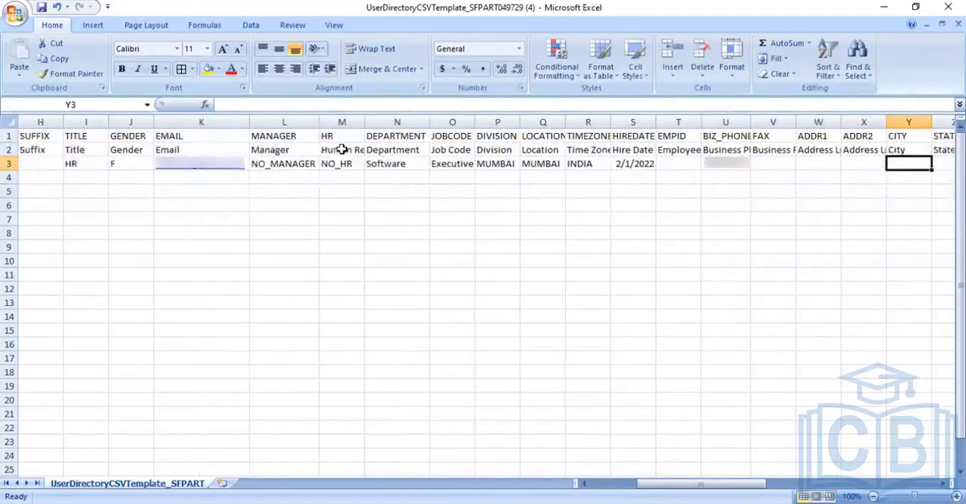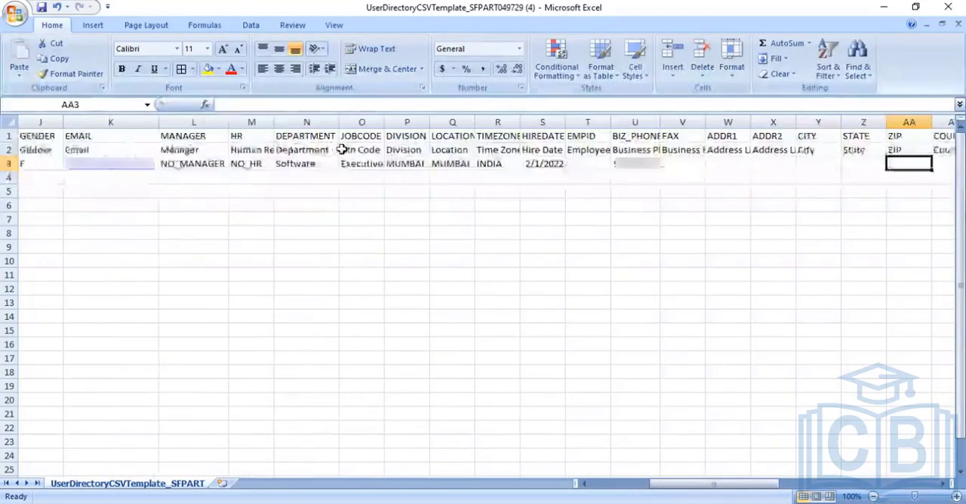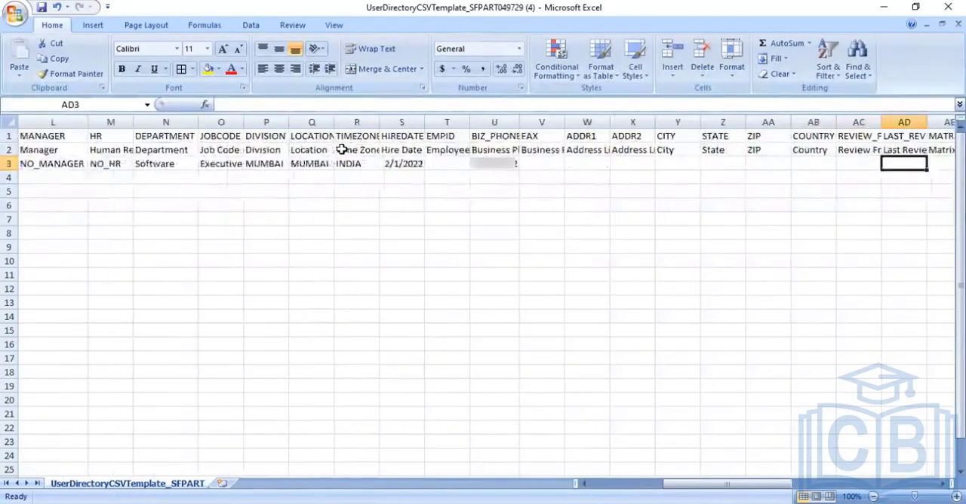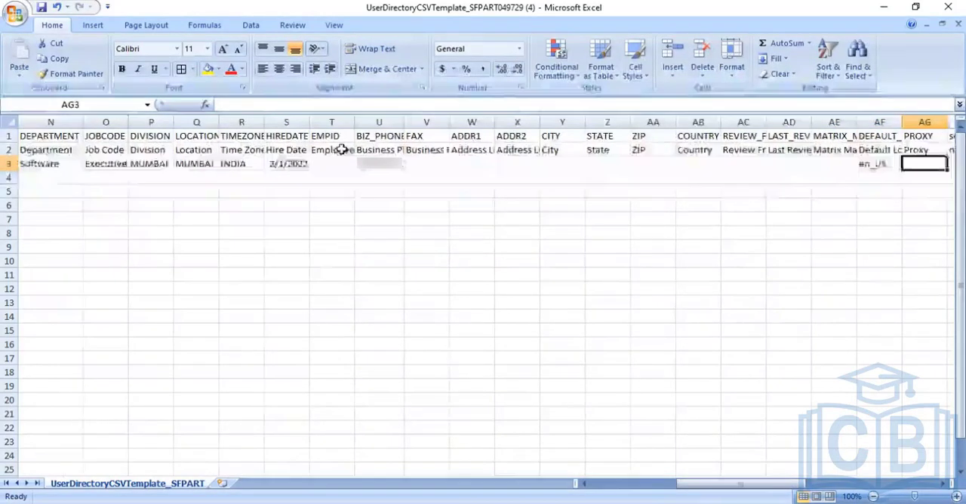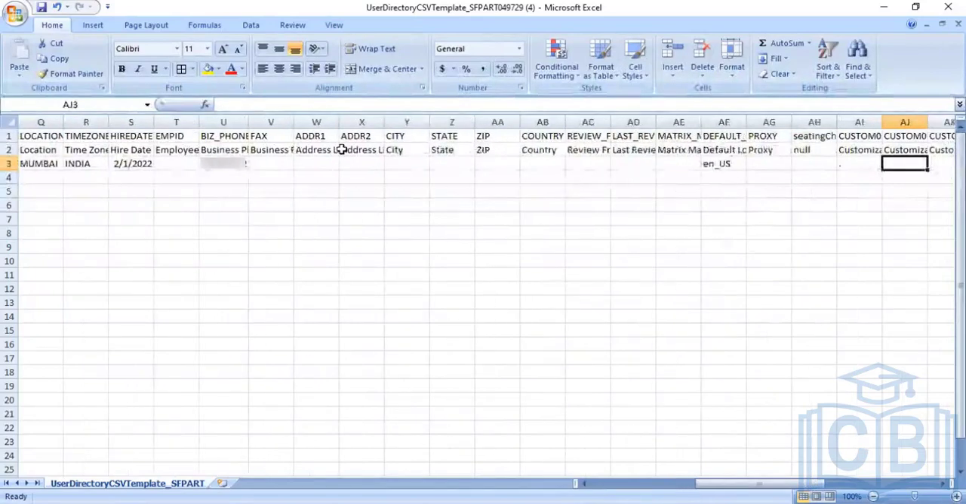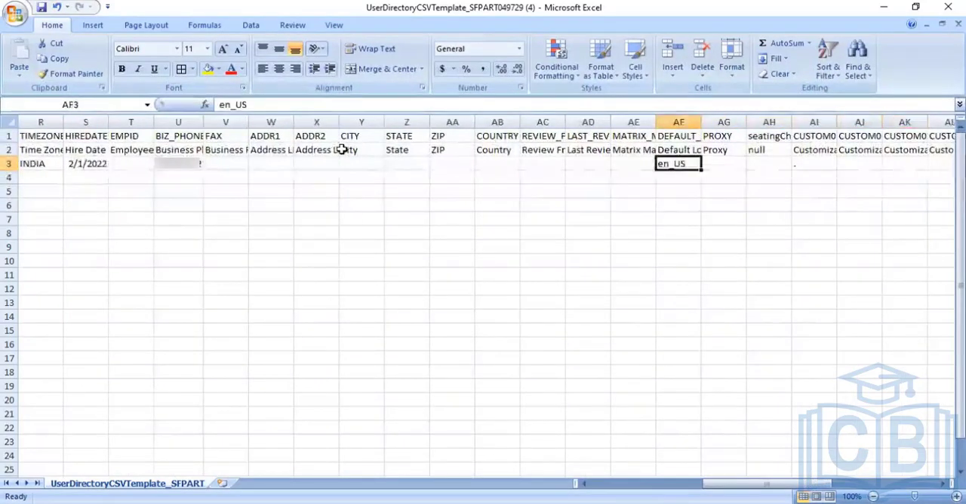And again, in real time you will be getting all the details: the address, the state, the zip code, country, everything. Here it is a dummy system, so we are not filling all these details. We can ignore them for creating the user. Default language, by default it will come as en_US.